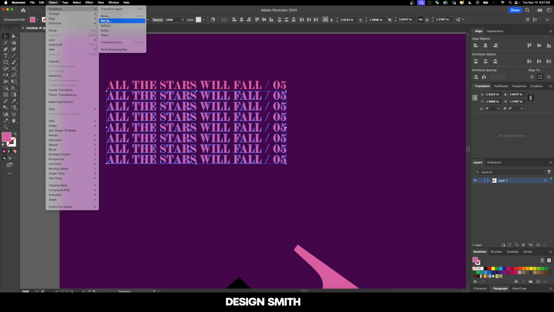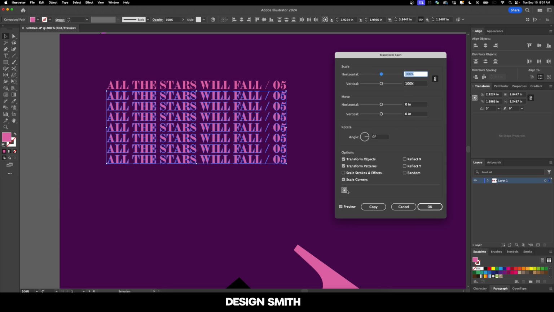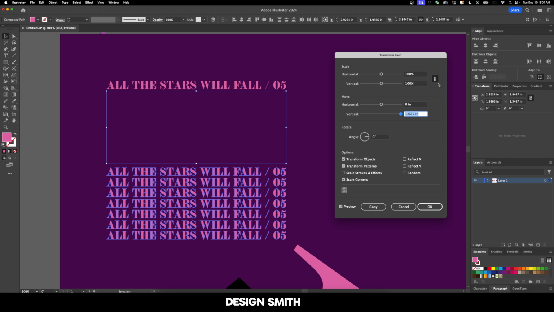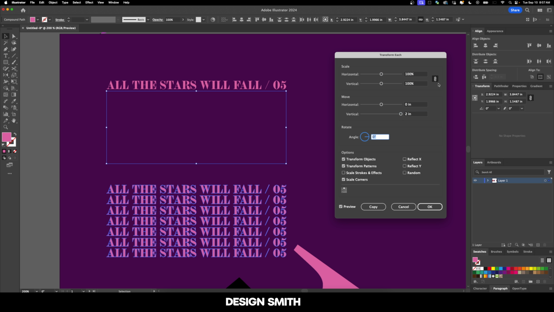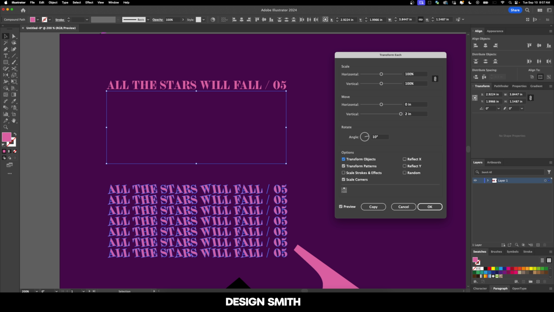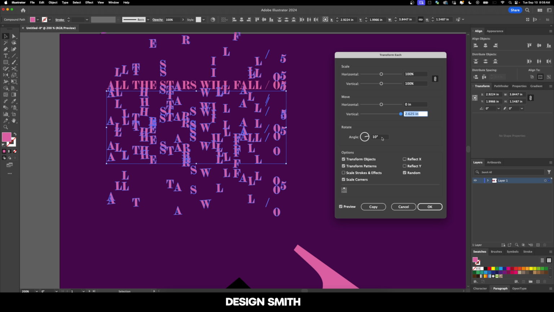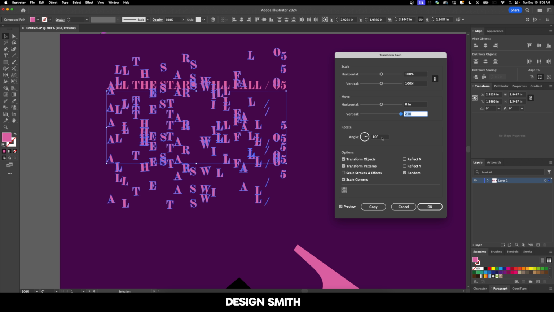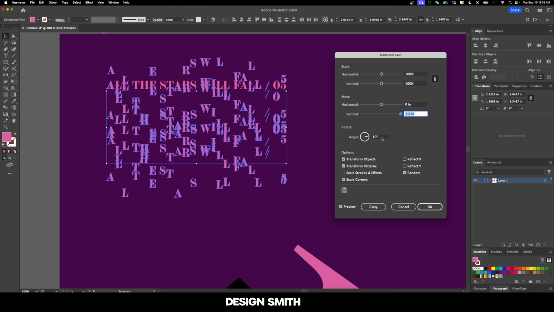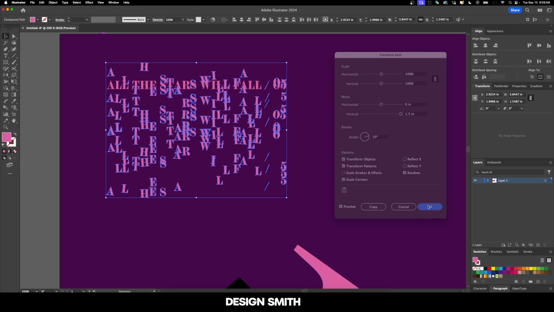We're gonna go up to Object, Transform, and Transform Each. And I'm gonna lock this reference point to the top center. And now we're gonna move it down by maybe 2 inches or so. And we're gonna rotate the angle by 10 degrees and then just click on Random. And I think I will, let's keep this around 2 inches. I think I may actually bring it down a little bit more. And then we'll hit OK.